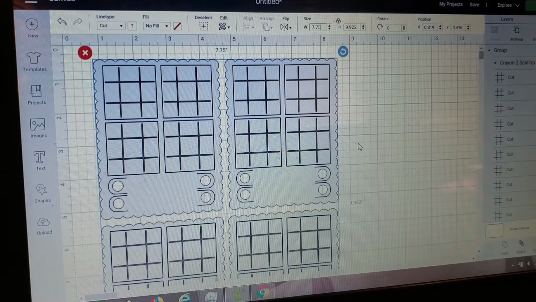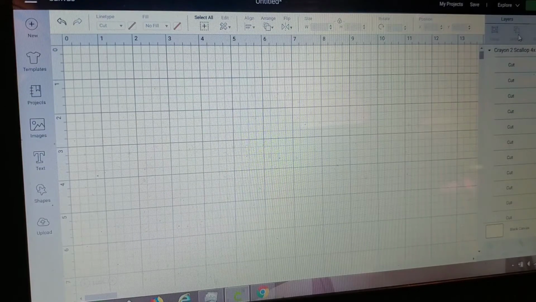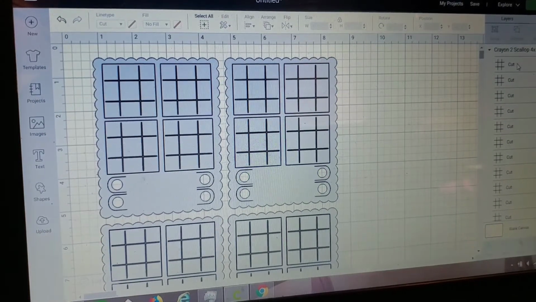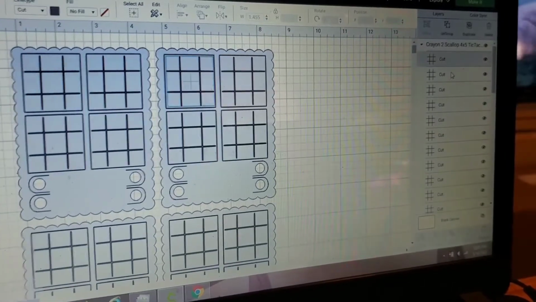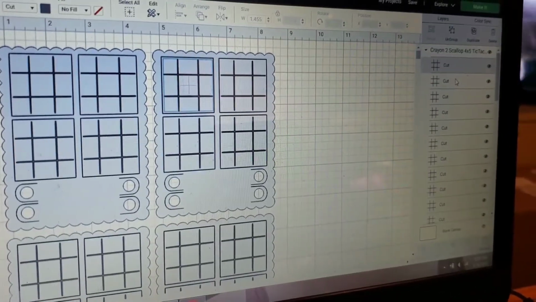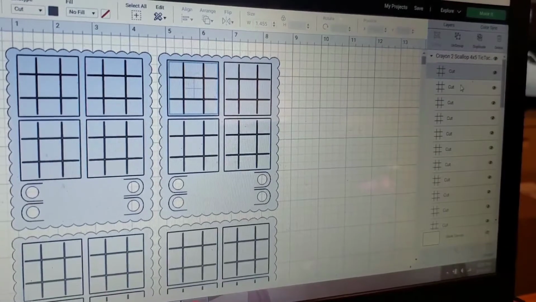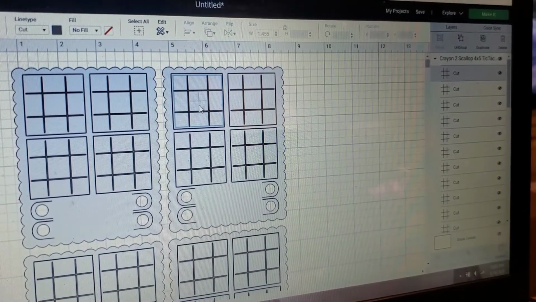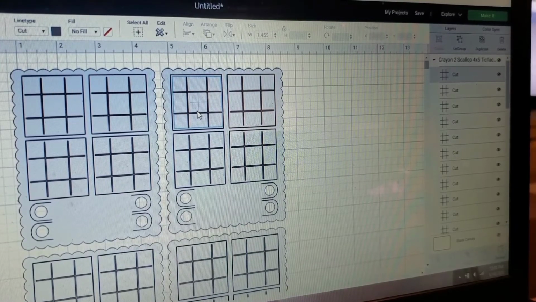So the next thing we're going to do is ungroup this, because this is the only way we're going to be able to do the changes that we need to do. So we're going to simply ungroup. Now everything is its own little file. So we're going to come over here to our far right where all of the layers are for this file. And as you can see, they all say cut. But we don't want to cut these tic-tac-toe pieces, because then there'd be nothing there.